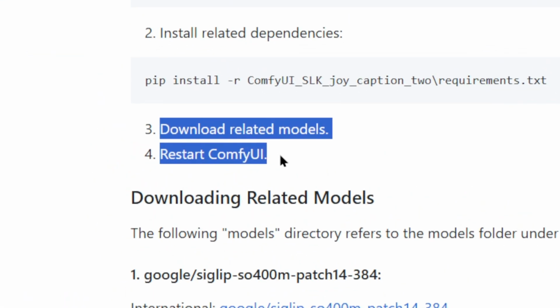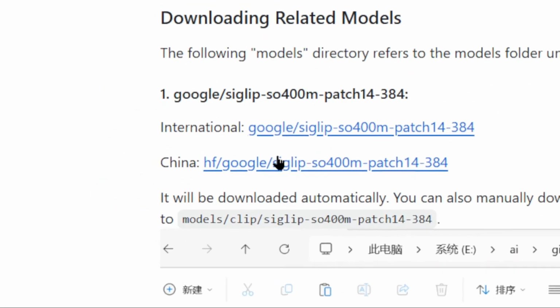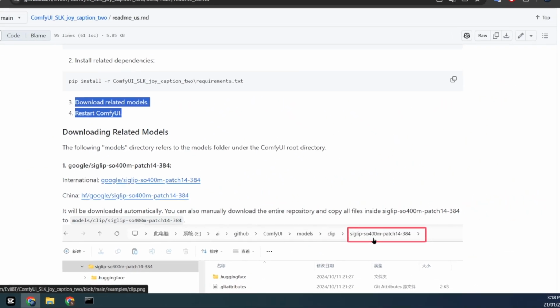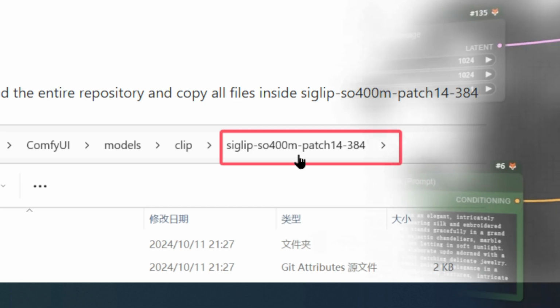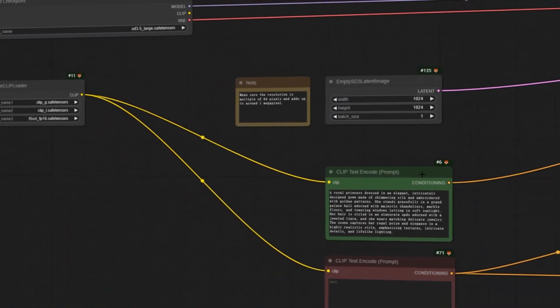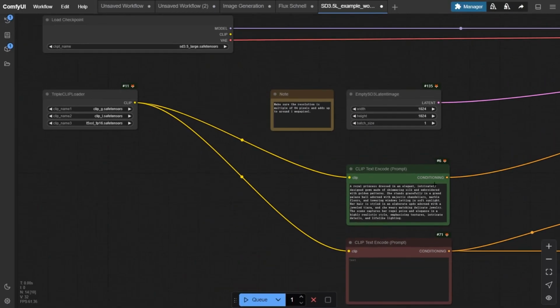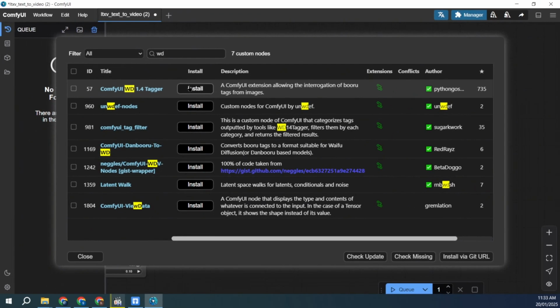Finally, download the model. There is also a download link below, which is very convenient and fast. Then put it in the specified folder. That's it. All problems are solved. Okay, today's video ends here. Basically, all plugin problems about ComfyUI can be retrieved through the above method.